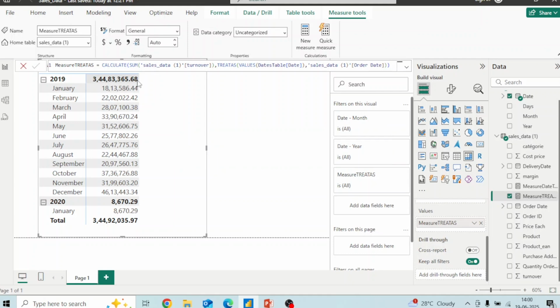Okay, so this is probably the difference between the use relationship function and the treat as function, correct? Another difference being that treat as function works slower compared to use relationship. Use relationship function works faster, correct?